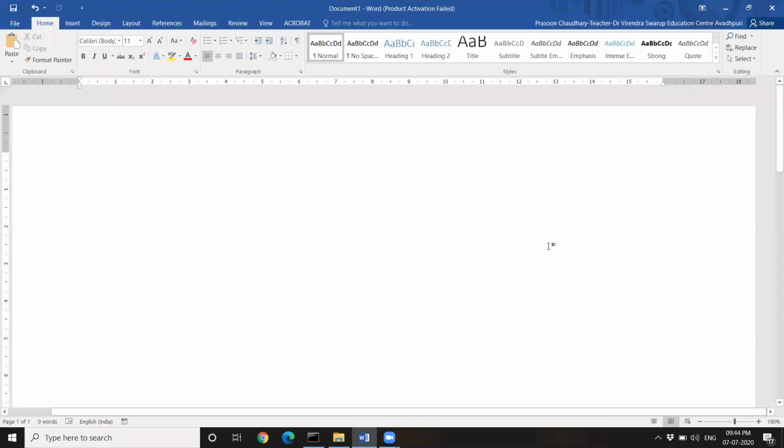Now we are going to learn about two features of MS Word. One is known as superscript and the other is known as subscript. So let's start with superscript. First, I would like to tell you what is superscript.